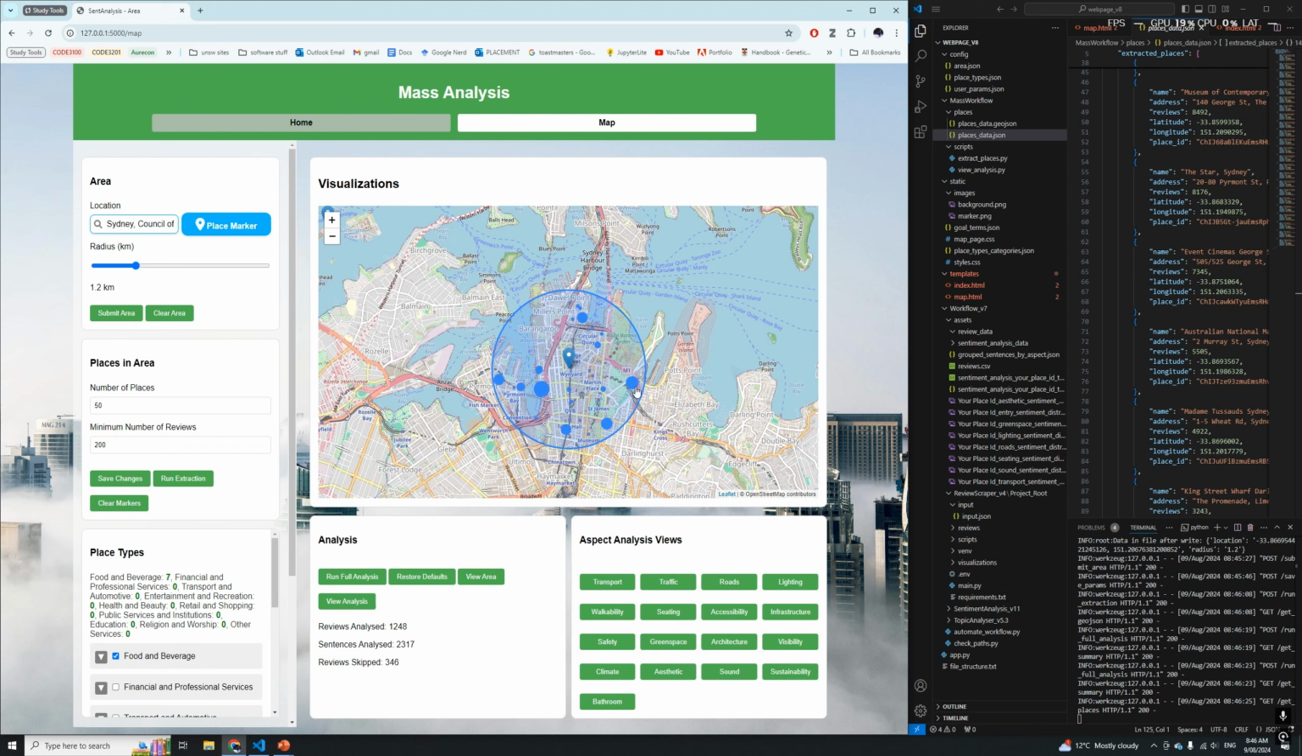So these sizes correspond to the number of reviews. So the biggest one here has almost 20,000 reviews, and the smallest one here has 500 reviews.